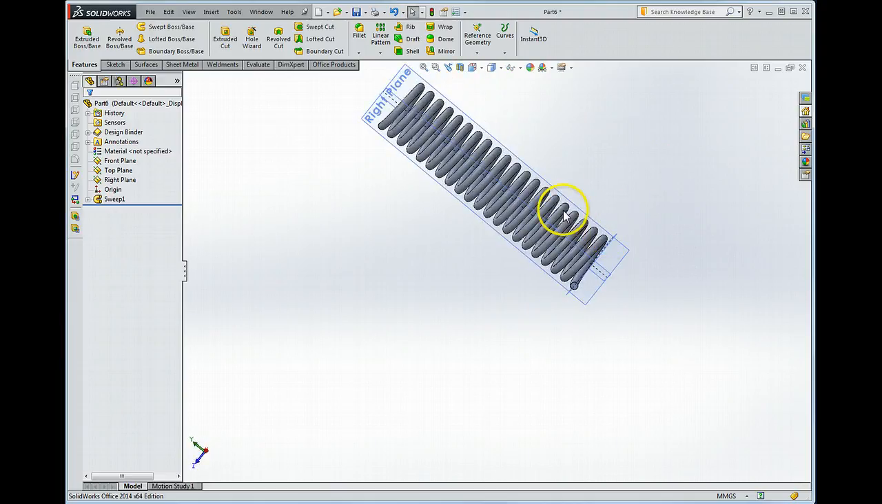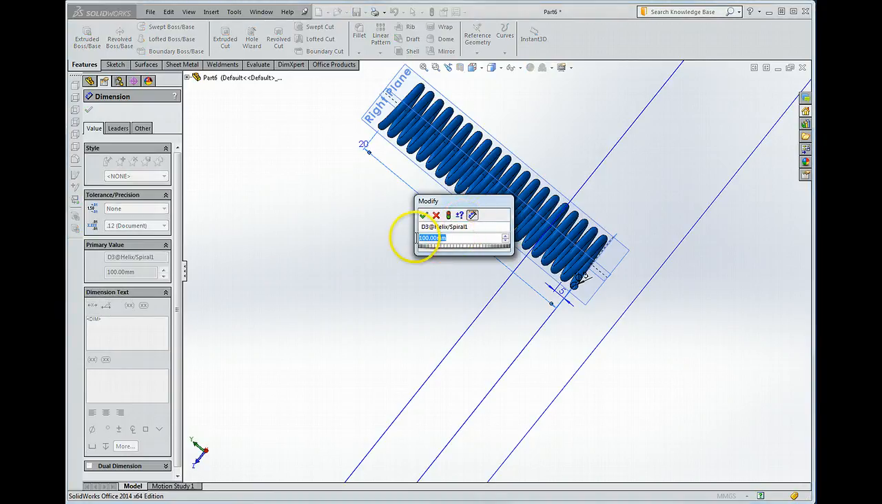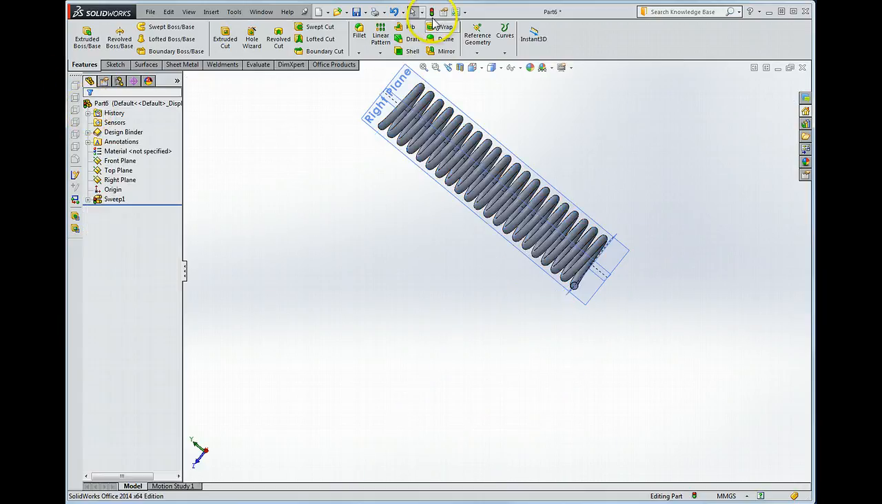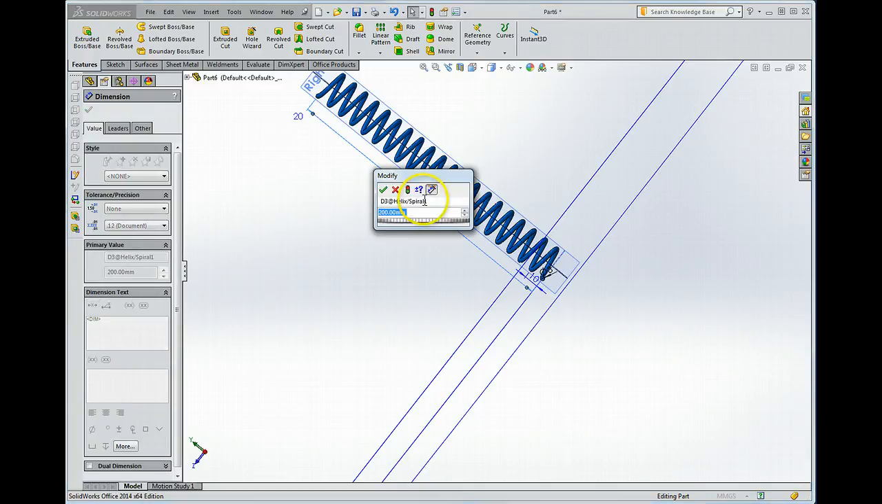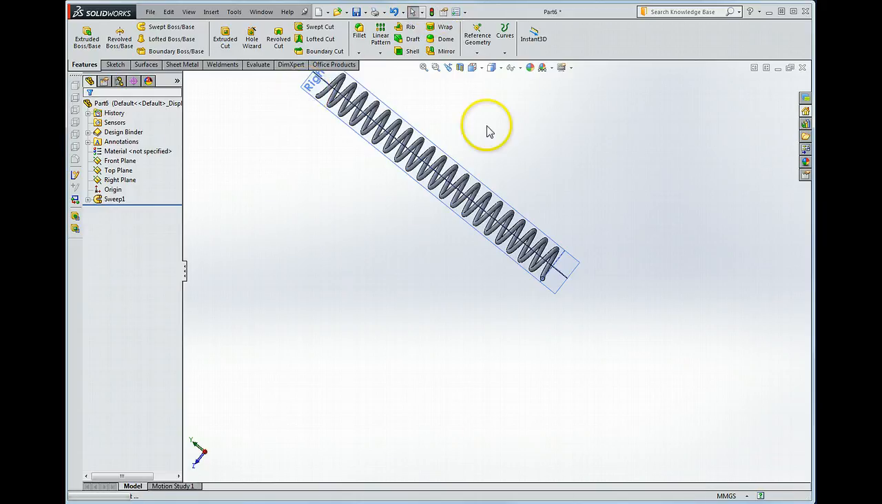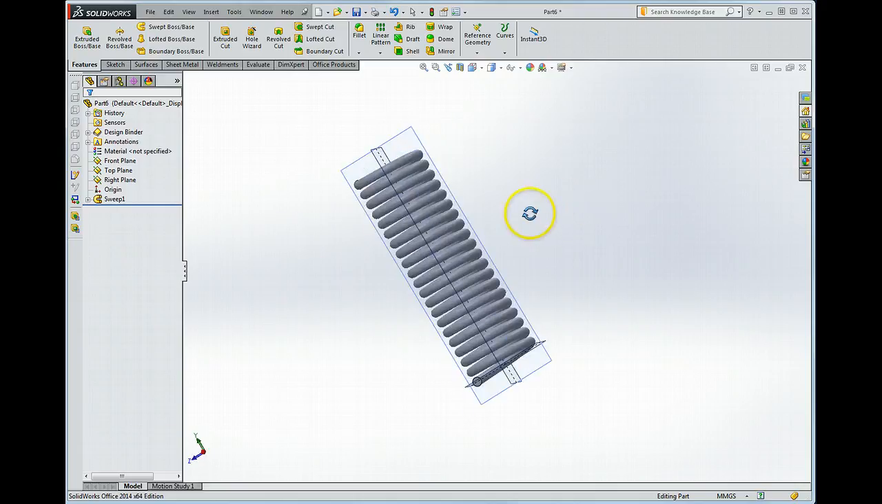Now if we were to double click on the coil and change the actual height to say 200 millimeters, twice the size, hit OK and rebuild, the coil now expanded with the same amount of coils, 20 coils. If we double click and change to say 75, hit OK, rebuild, now the coil is compressed. And there you have it.